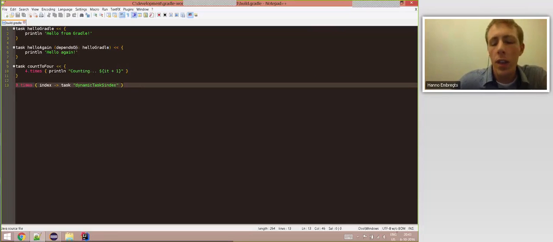And of course, when you are using a plugin, a lot of these tasks are already available. So if you are using the Java plugin and you are running test, of course, this depends on compile. You don't have to specify it yourself, but this is the way that it is done in the Java plugin as well. So it's good to have some low-level knowledge.